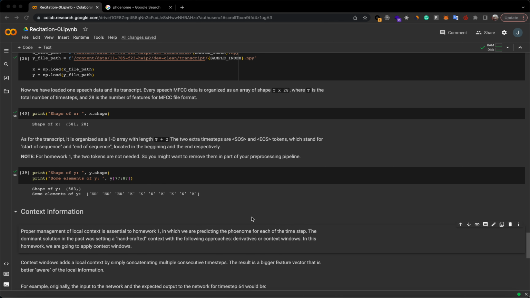As for the transcript, it is organized as a 1D array with length t plus 2. The two extra time steps are SOS and EOS tokens, which stand for start of sequence and end of sequence, located at the beginning and the end respectively. Note, for homework 1, the two tokens are not needed, so you might want to remove them as part of your pre-processing pipeline.